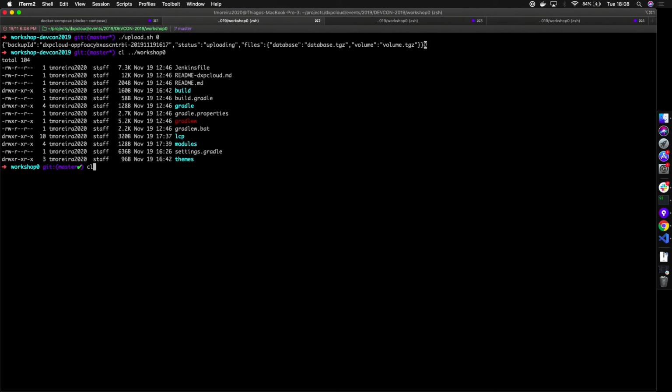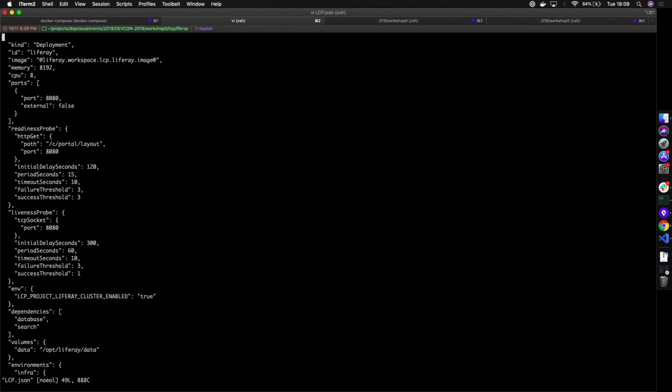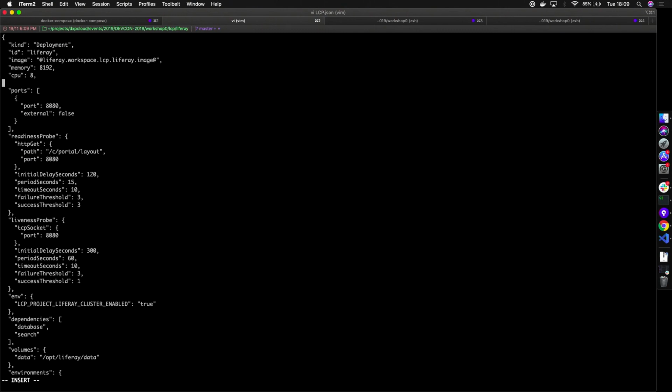Workshop 0, LCP Liferay. So here we have the LCP file. This file contains several pieces of information regarding memory, CPU, and so on. So you can also tweak this a little bit. But if you use scale 3, the platform will deploy 2 new containers for you. But this will be charged extra on your contract, right? Ideally, you need to work with our sales guys, GS guys, to understand how many containers you're going to need, and then plan with this information. Okay?